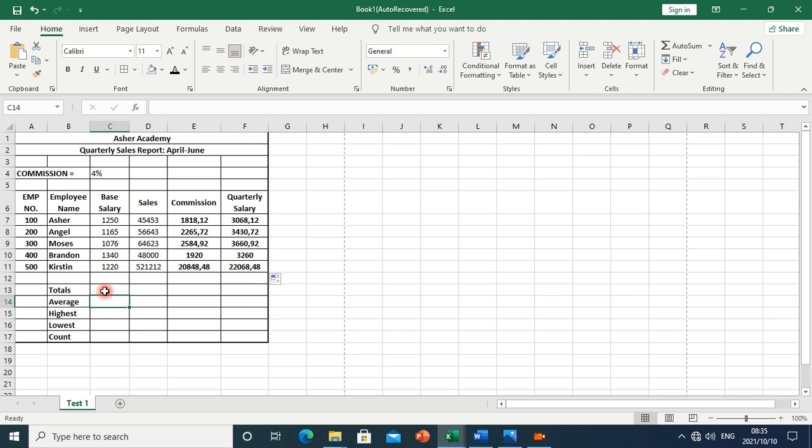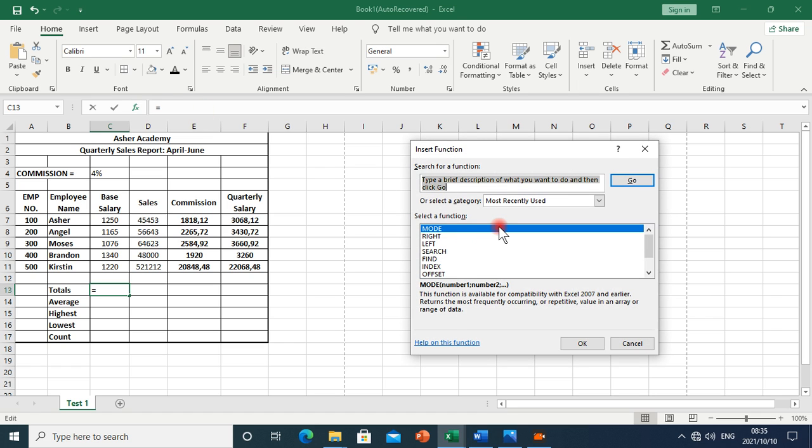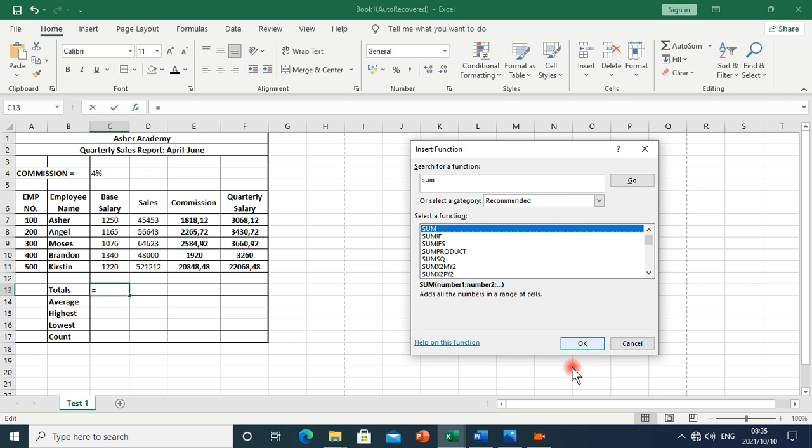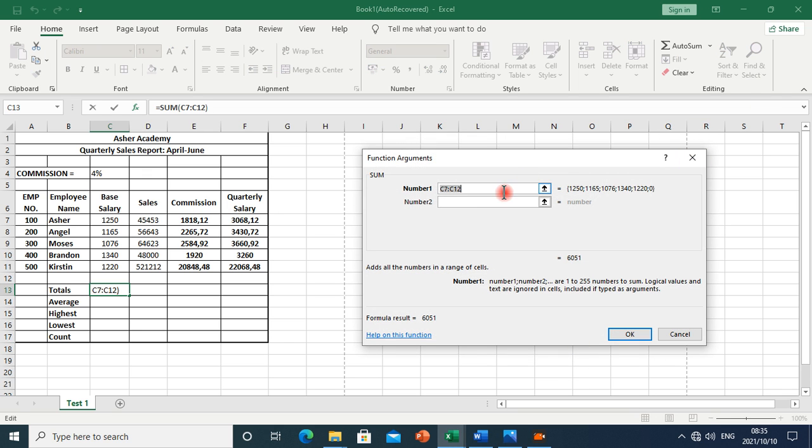Okay. Now, starting with the total, we are calculating the total of the base salary. I'm now going to use the function sum to calculate. I'm going to click on my function launcher shortcut. Then I'm going to look for sum. If I can't find sum over there, I'm going to type it in and go to search. Right, I've got my sum. Then I click on OK.